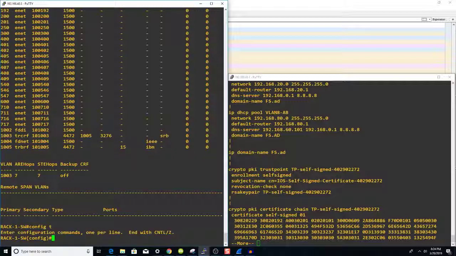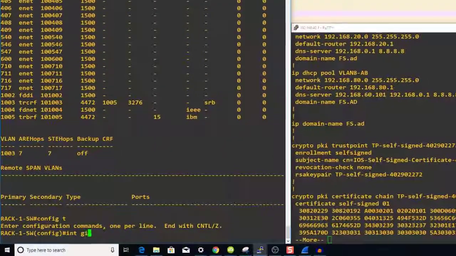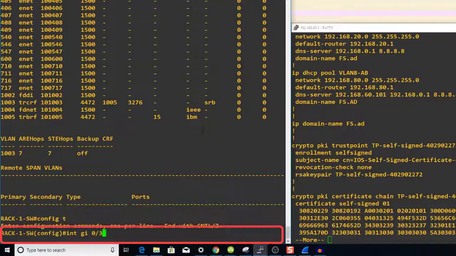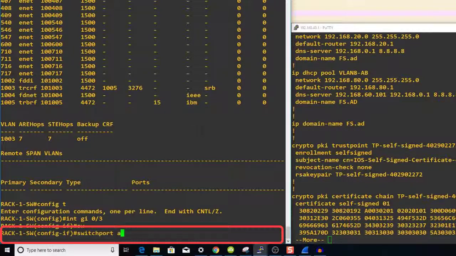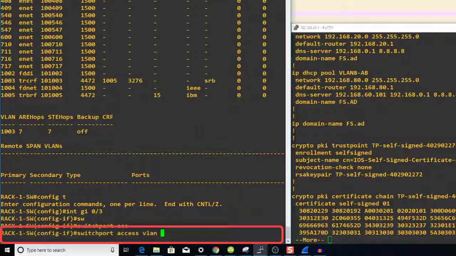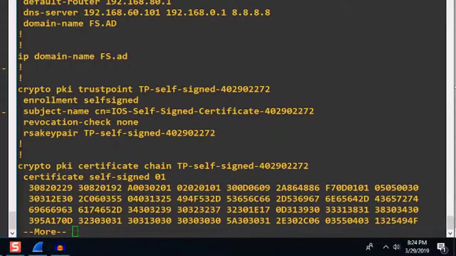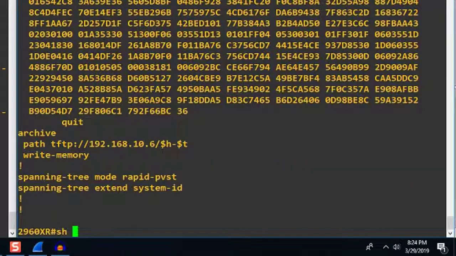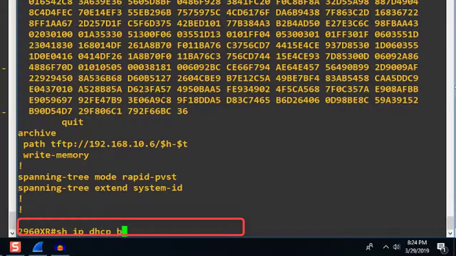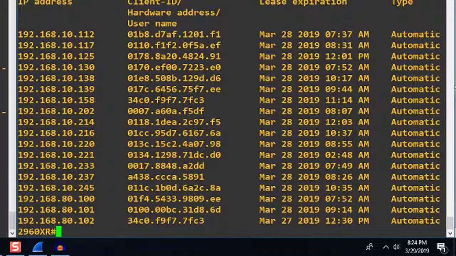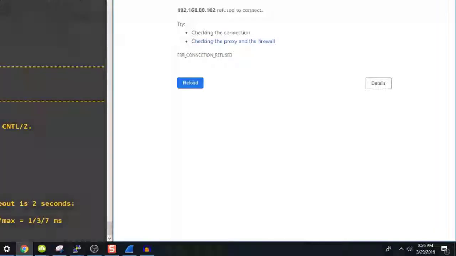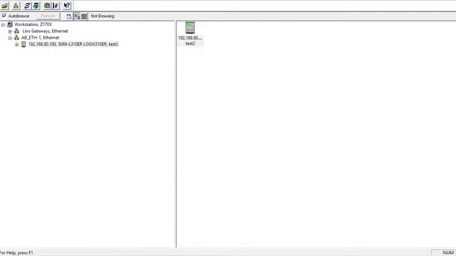So let's fix that. Interface gig 0/3, switchport access VLAN 8. Okay, so now that that's done, let's see if we got an address. Show IP DHCP binding is the Cisco command, and sure enough, we now have that on. Let's see what that looks like. I'm going to jump on over to my other computer and check out RSLinx, see if RSLinx can see it.